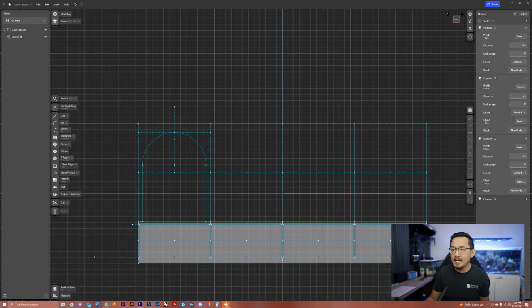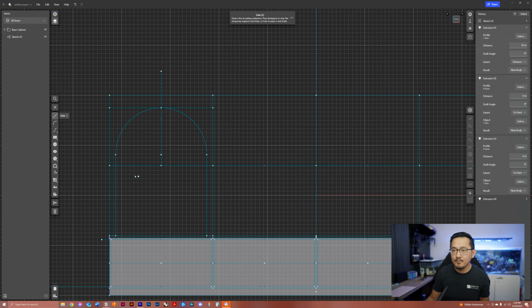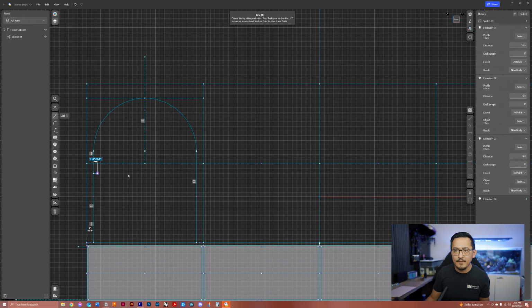Okay, so now let's go ahead and draw the shelves. And that's pretty simple. We're just going to use a few of the constraints that we've been using. I'm just going to draw 2 lines.